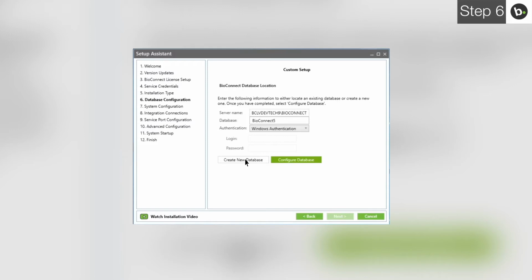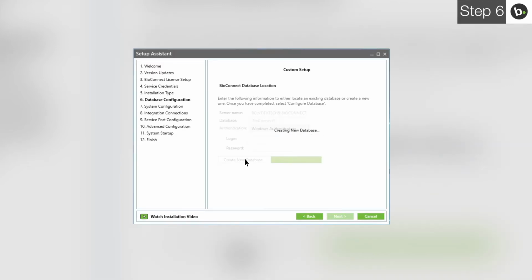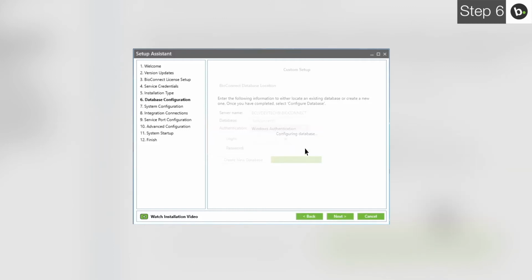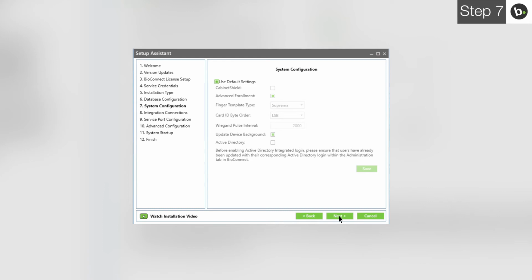If this fails, it is most likely because your login doesn't have full privileges for the server where you are creating the database. Click Configure Database. Click OK. Click Next. If you are using only Suprema devices, use the default settings and click Next. If you are using Cabinet Shield, deselect Use Default Settings and select Cabinet Shield.